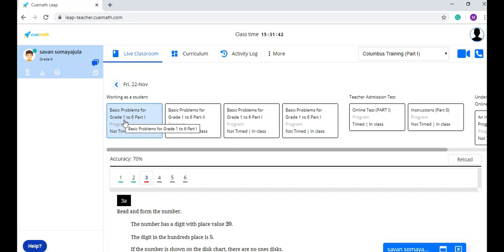For example, this student here has many chapters assigned to him. However, he is currently active on this chapter. You can see the worksheet name here, which is Basic Problems for grade 1 to 6. There are 6 questions in this worksheet and the student is working on question number 3.